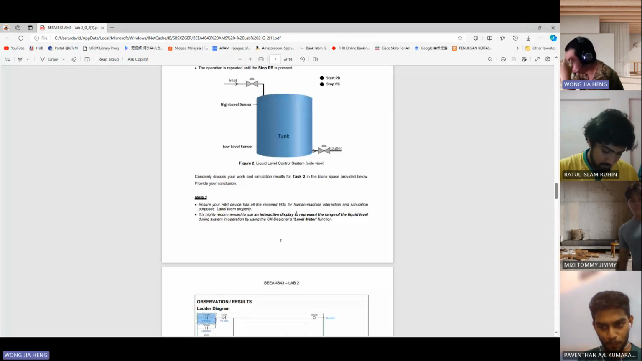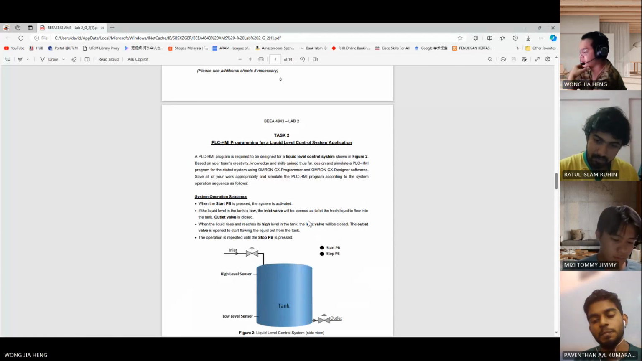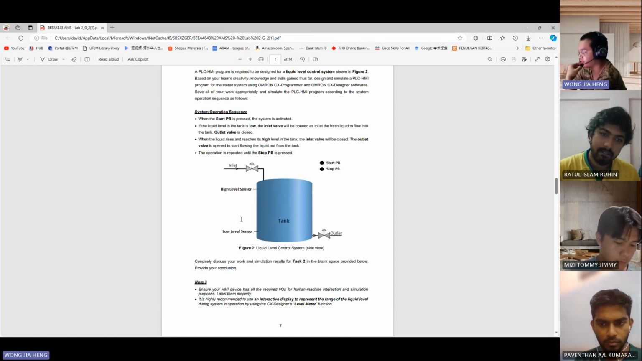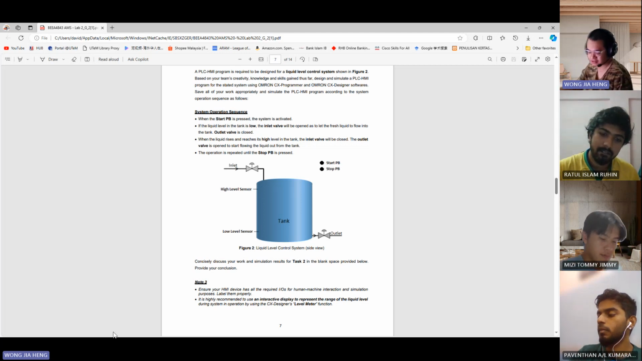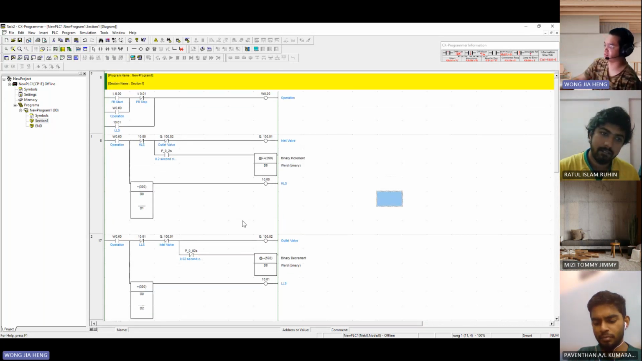Okay, now it's my part, which is Task 2 for Lab 2. This is Figure 2 that I will make with the programmer and designer. I don't need more explanation. Okay, let's jump to the ladder diagram.